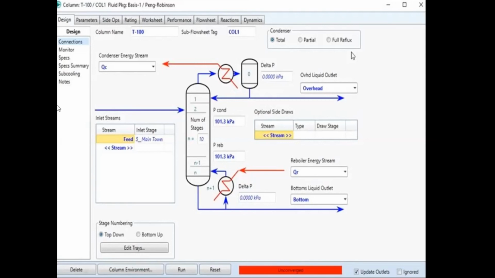Okay, so this is all about Aspen simulation software. By using this software, you can find out various outlet compositions and properties of other units as well. So this is all about this lecture.